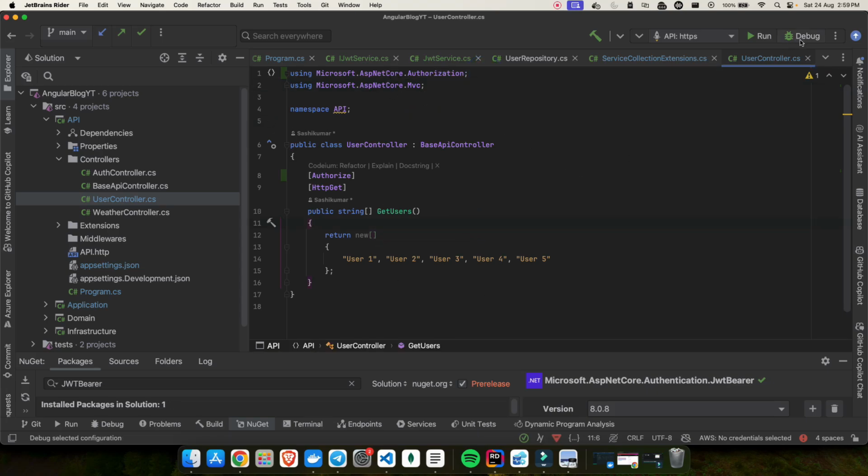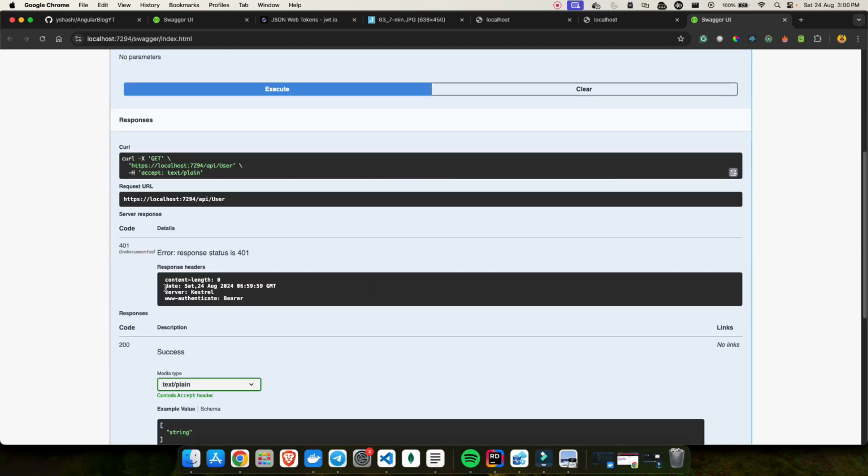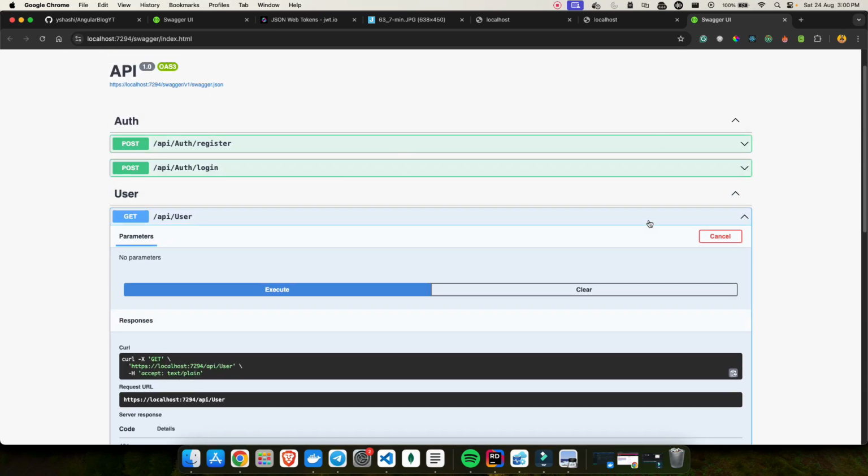Okay, let's save the changes and try to run the application now. Let's not debug, let's run directly, because I'm expecting some errors, for sure. Now if I click on try it out, if I click on execute, can you see I'm getting 401. Why? Because I'm not logged in. As I'm using Swagger, I cannot attach any JWT here.